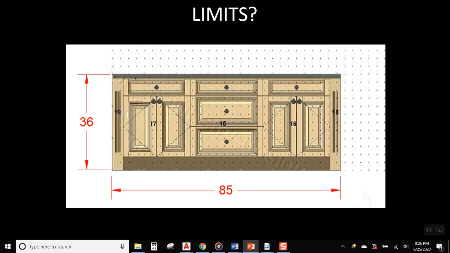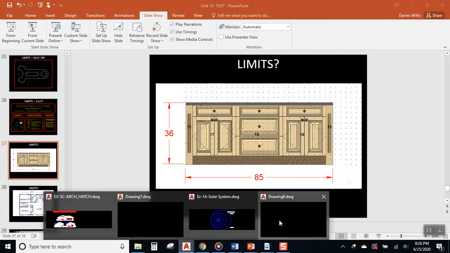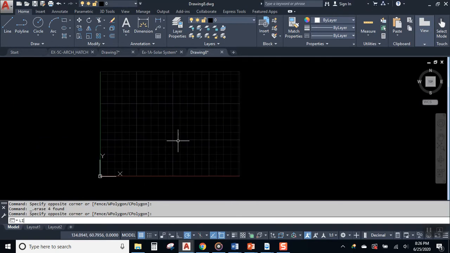What do you think about this? If we were drawing these three kitchen cabinets, 85 inches wide, 36 inches tall, what kind of limits do you think you would ask AutoCAD for? Well, it'd have to be at least 85 inches in width and 36 in height. So for a drawing like that, you could go to your AutoCAD and say, hey, limits, bottom left, 0, 0. How about some nice round numbers? How about 100 by 60?